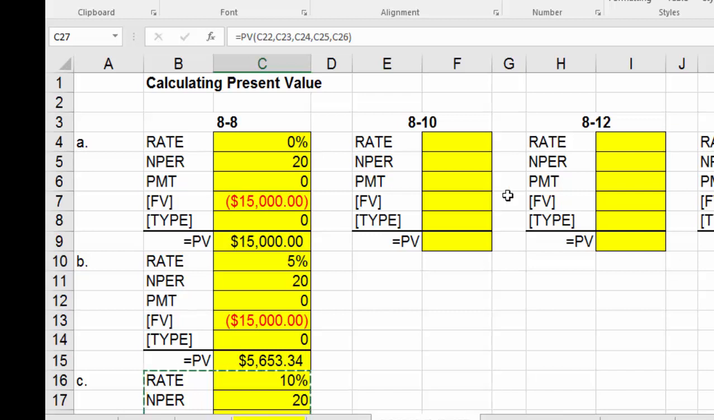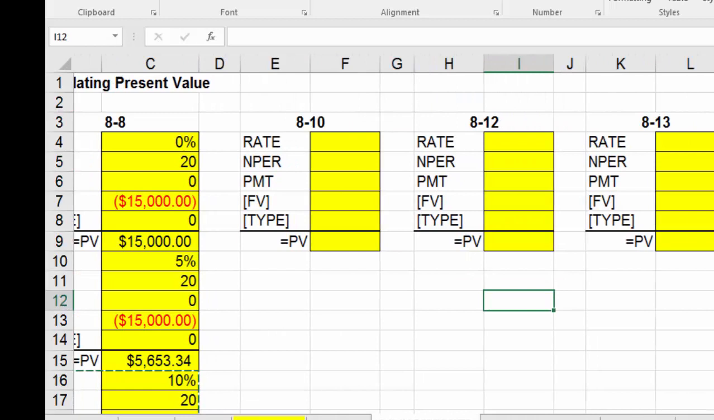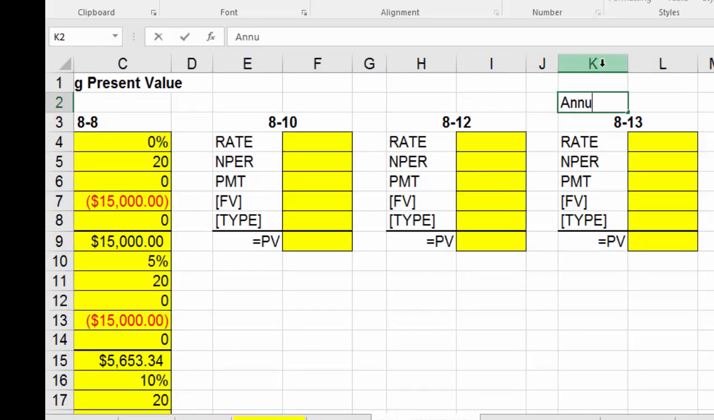All right, I'll let you do 8-10 on your own. It's exactly analogous to 8-8. I'll let you do 8-12 on your own. It's exactly analogous to those as well. Let's see. Let me do 8-13 for you because that one's an annuity.